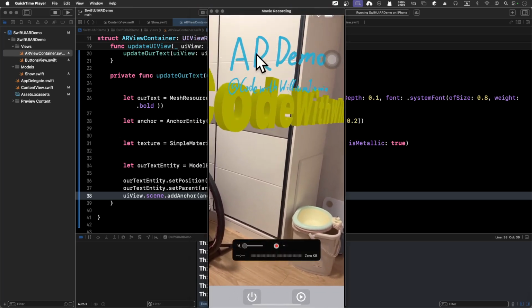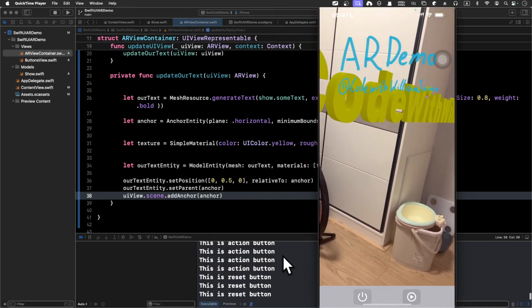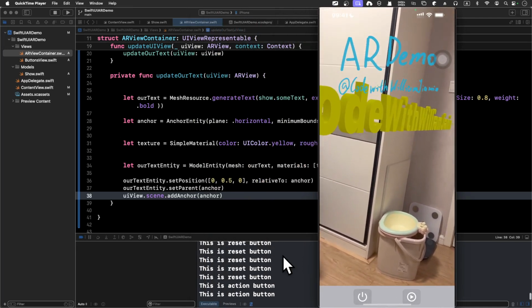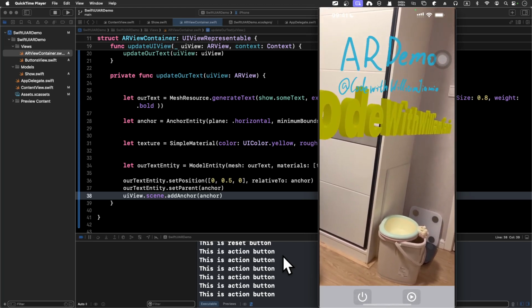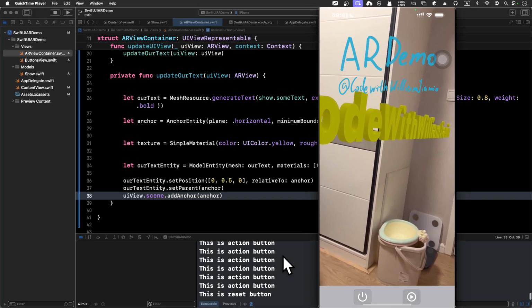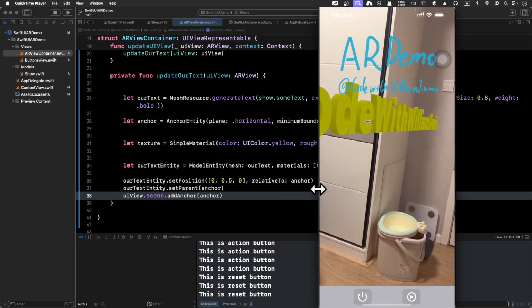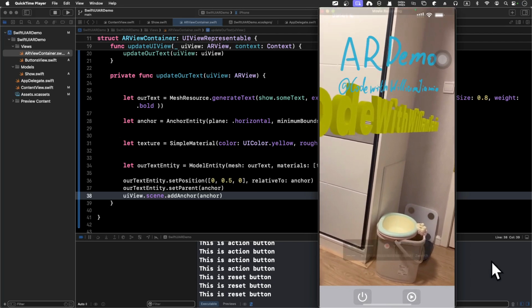And let's look at here. This debug is the action button as a reset button, right? So basically, we can press the button, but the text does not change. So let me do a quick debug.